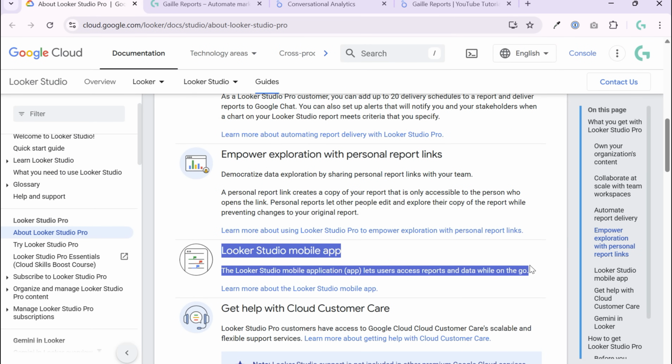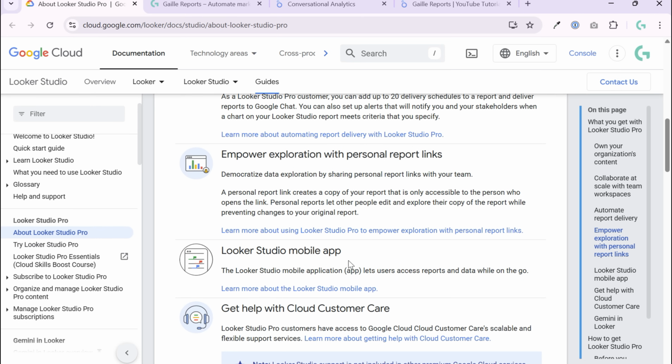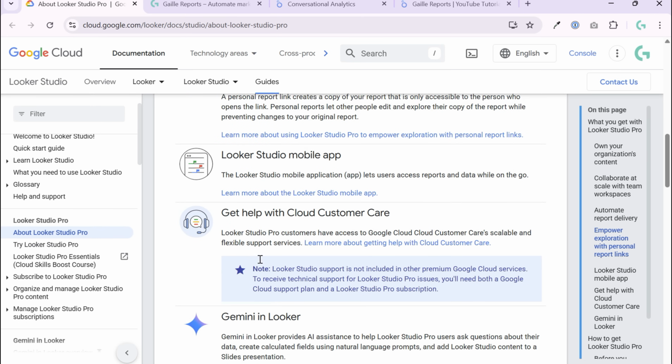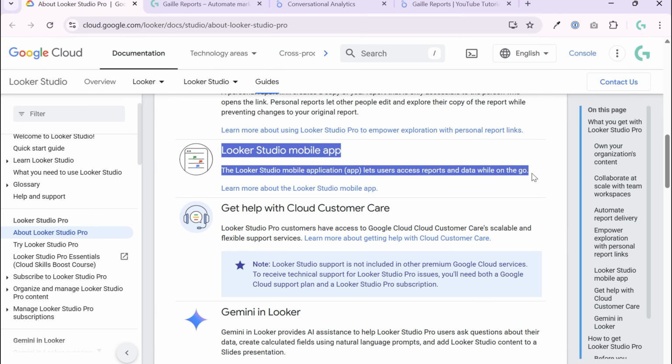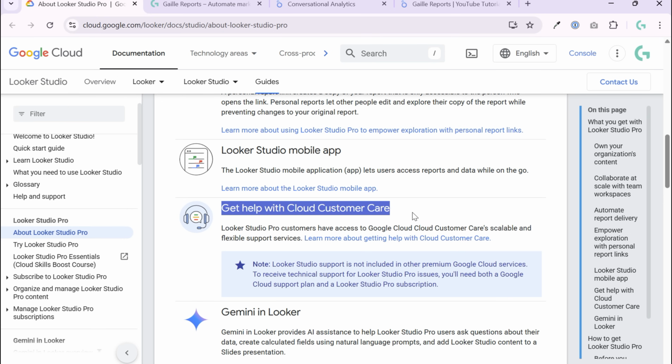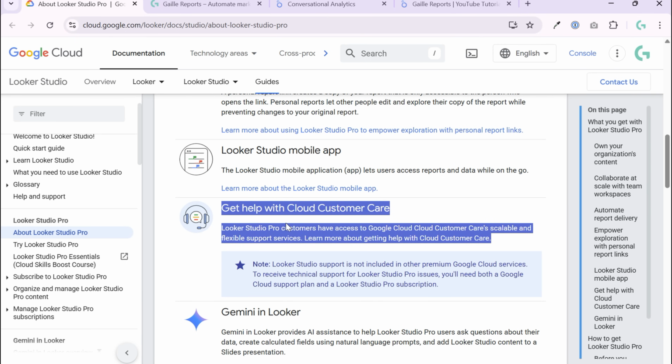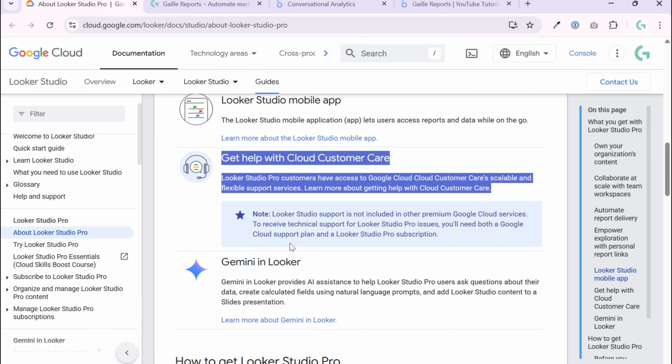Then Looker Studio mobile app. This is actually what I wanted to test, because it's something that I wanted. I will do a separate video for this, because I really wanted to test it, and I think it's super nice if you're a business owner and you have access to your key metrics in real time from your mobile. And okay, this is the feature why I decided to test this Looker Studio Pro. Get help with Cloud customer care. I don't need it right now, but it's okay.